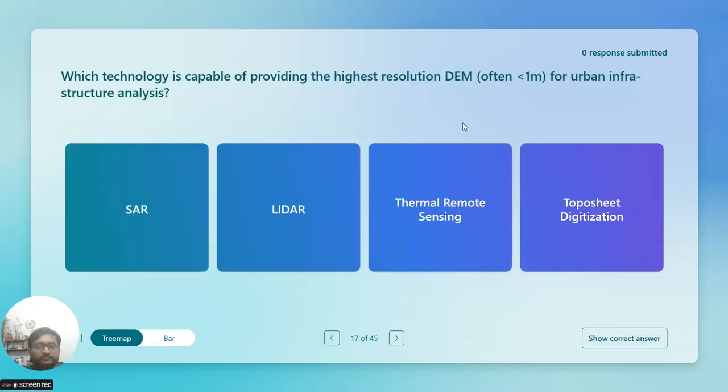Which technology is capable of providing the highest resolution DEM for urban infrastructure analysis? SAR, LIDAR, thermal remote sensing, or topographic detection? Option B, sir. Yeah, so LIDAR is the correct answer here.